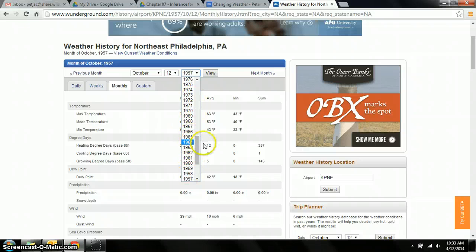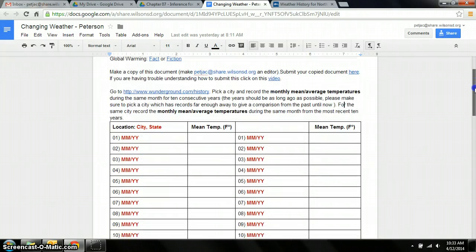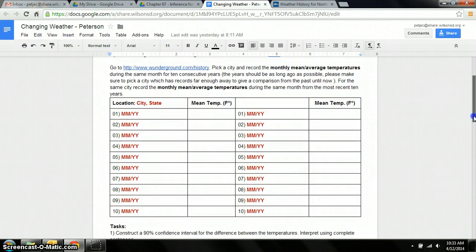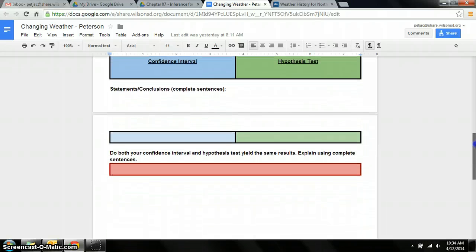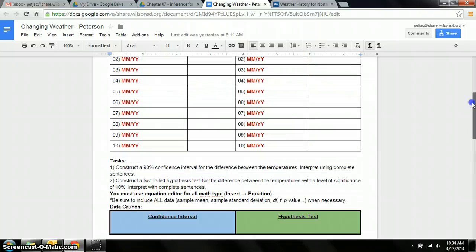Then we're going to take that data, and now we have two samples, and we're going to look at, okay, well, what's the difference between those two samples? So you should have your one sample of your newest 10 dates, or your most recent 10 years here, your oldest 10 years here with their associated mean temperatures, and then you should run a confidence interval and a hypothesis test for this data. Enter your information in here, draw your conclusions, and then compare the two answers. So compare the confidence interval to the hypothesis test.